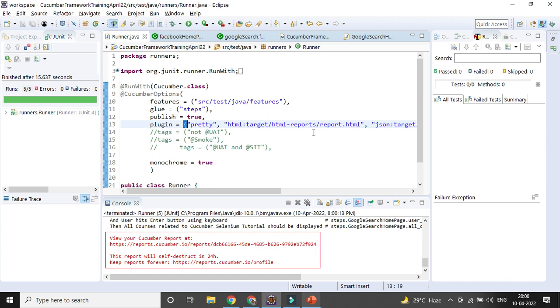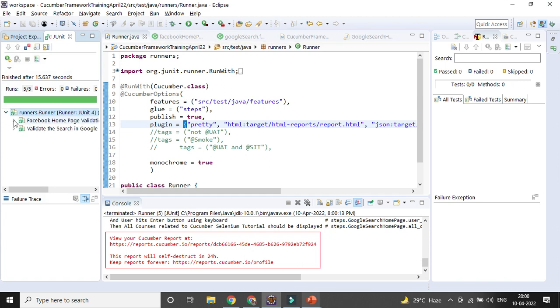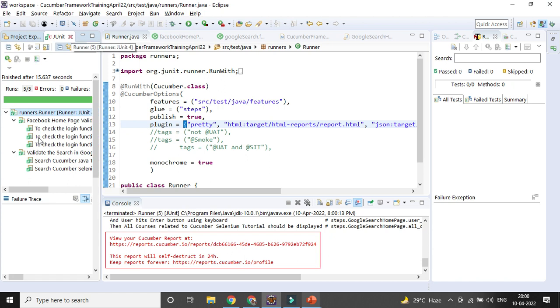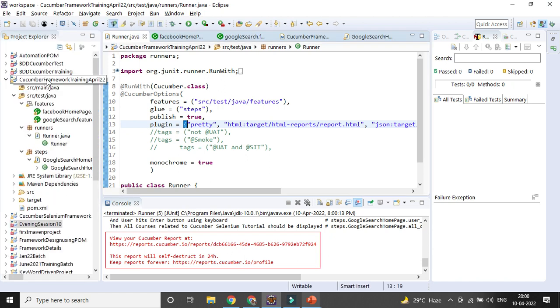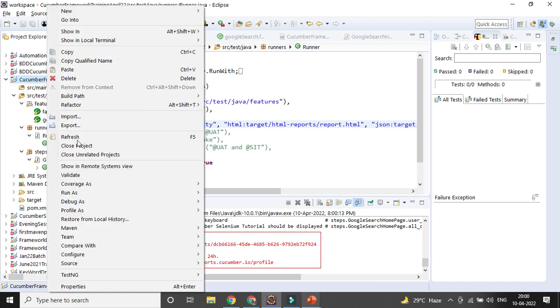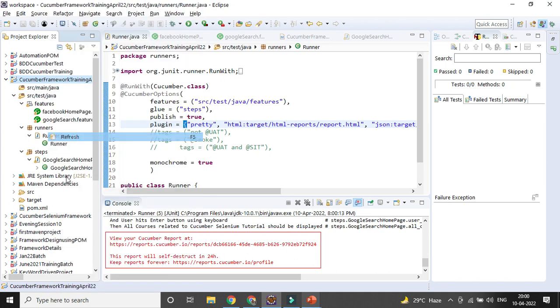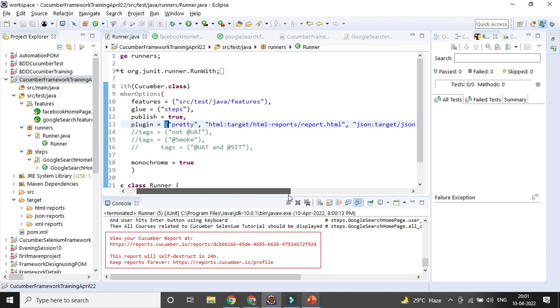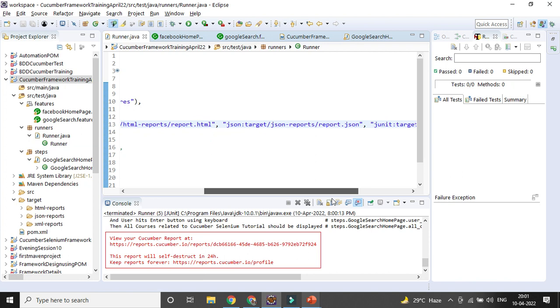So it's working. Five test cases will be executed. Yeah, it got executed, and five passed here. If you expand it, you will see this is the feature, with the 3 test cases, because I have removed the tag. Now if you close it and refresh your project and expand the target folder, you can see 3 reports got generated: one is the HTML report, one is the JSON report, and one is the XML report.